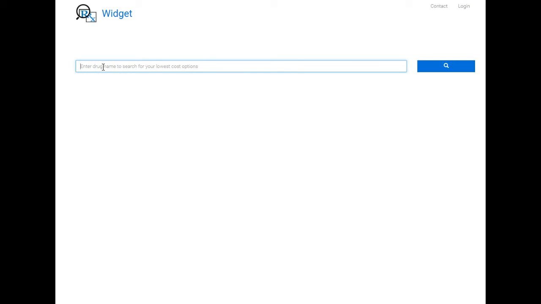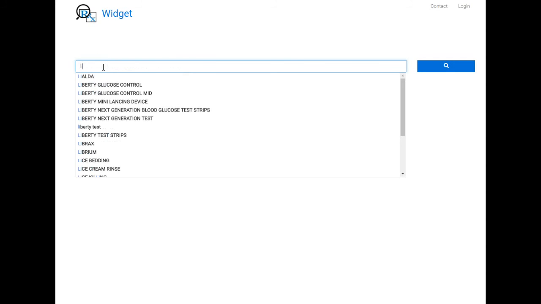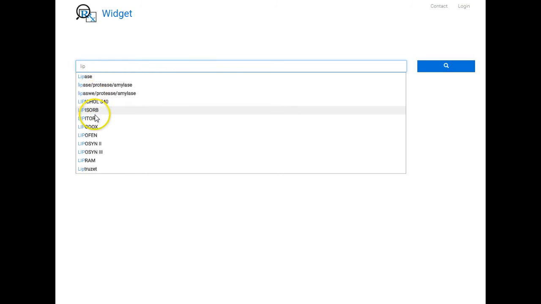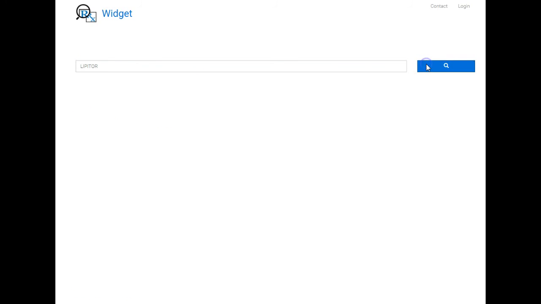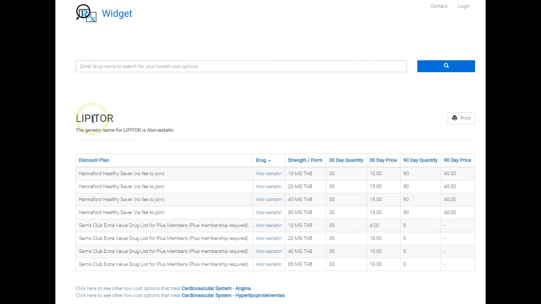I'll start with Lipitor. Start typing Lipitor, L-I-P. There, I see it right there. Autofill did it. Hit search. I can see that Lipitor is actually a brand name, but the generic name for Lipitor is atorvastatin. And I can see that atorvastatin, the generic, is available at these different pharmacies in these different strengths, these different quantities, and these different prices.